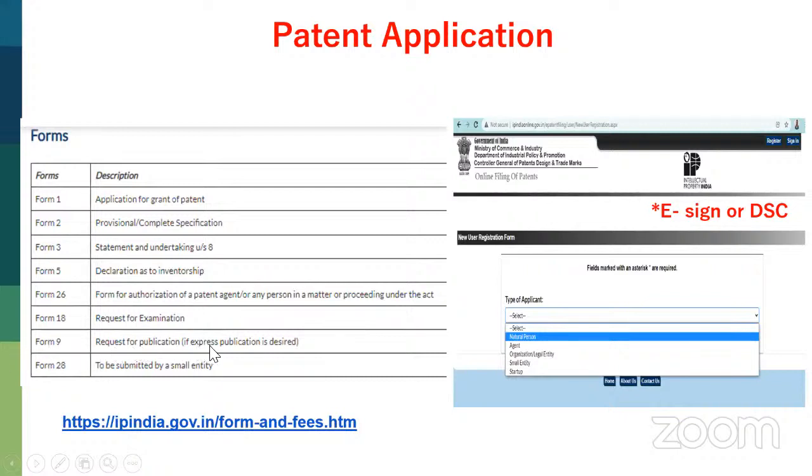So request for publication, if it is desired, is not compulsory, but these things are compulsory. Form 1, 2, 3, 5 are compulsory, but form 9 is not compulsory. But if you want quick publication, you have to fill the form 9 also. And so your patent will be published in 1 month or 30 to 45 days.